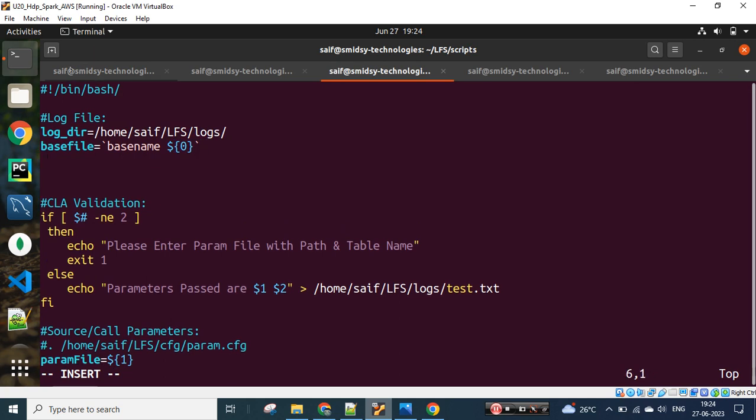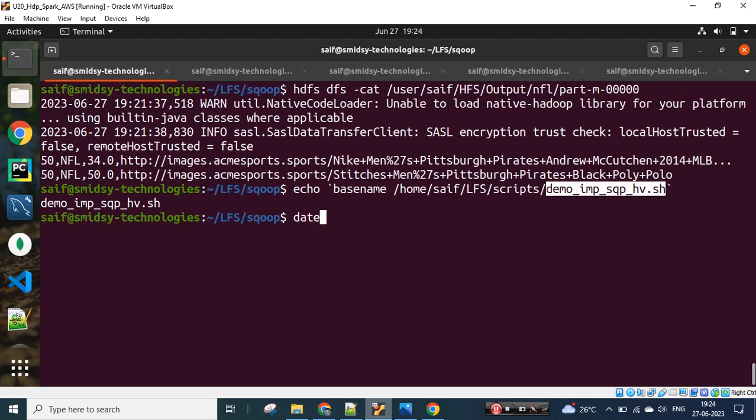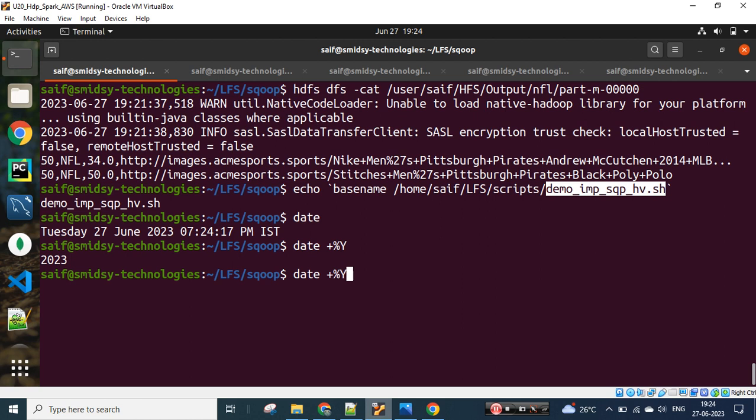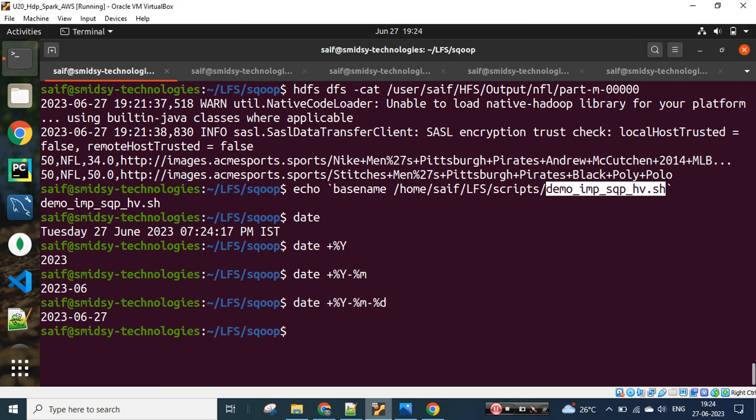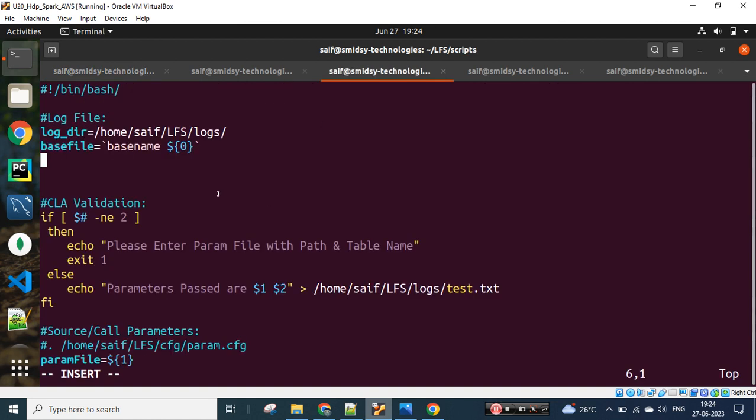Then I want to get today's date into my log file. Simply, we have a date command, and from this date command I need particular things. Maybe I just need my year, then after my year I want to take my percent m, and finally I need to take my date. These are things you should know. It's very basic Unix. So this is what I will do over here.